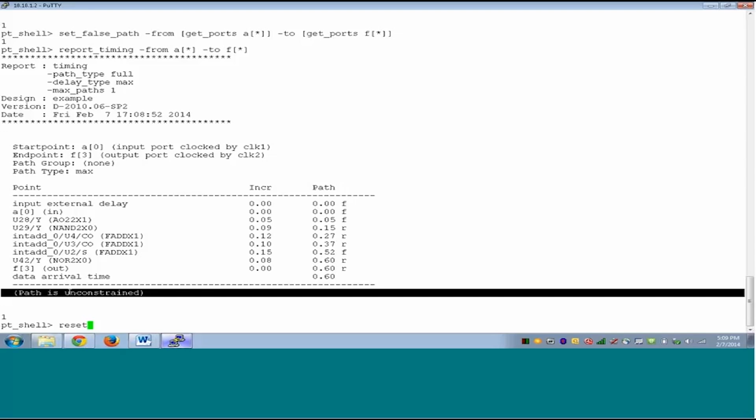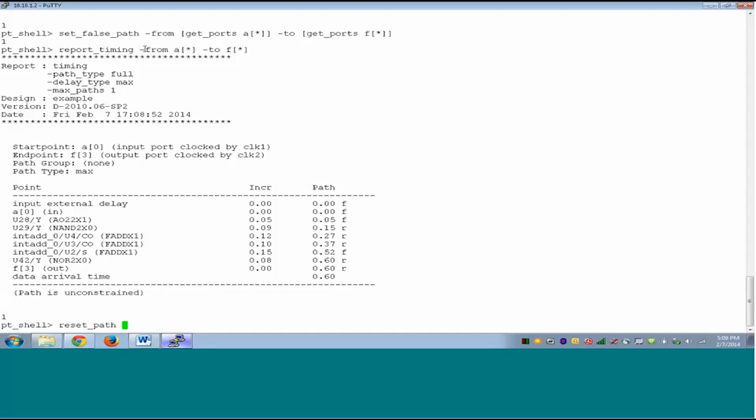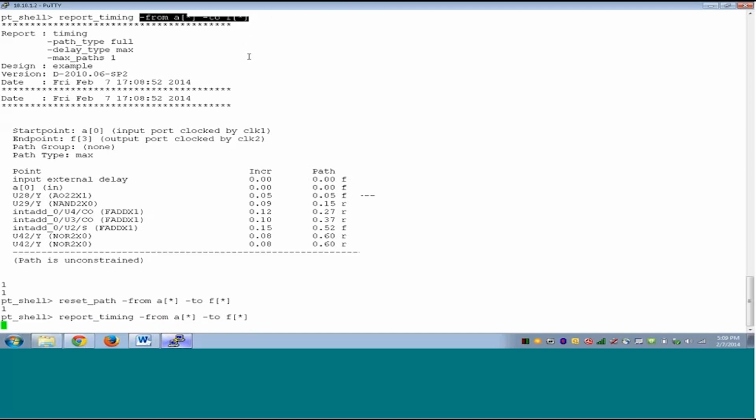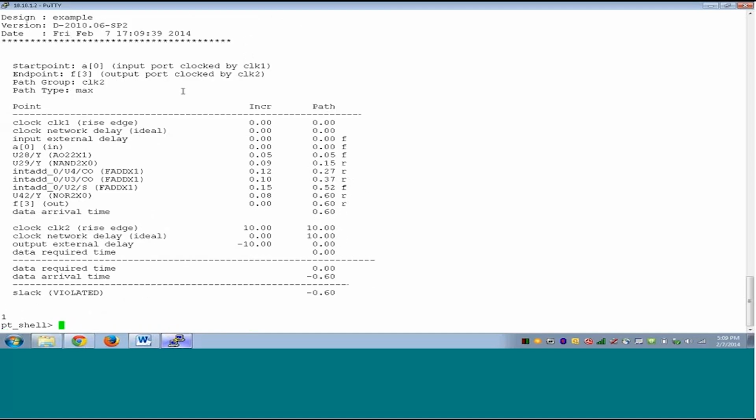I'll do a reset path. Reset path will remove any constraint from whatever option I give. So I use the same options and I just report again to make sure that it is gone. So okay. Now I'll do a more sophisticated analysis.